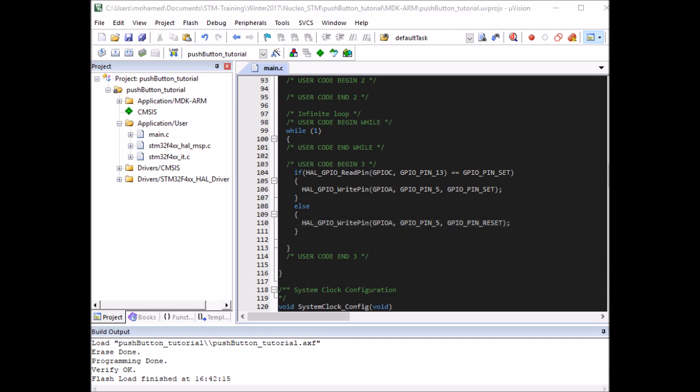Now let me show you the second implementation, which is when you press the button it toggles the LED status, which, as I said, will require some switch debounce.